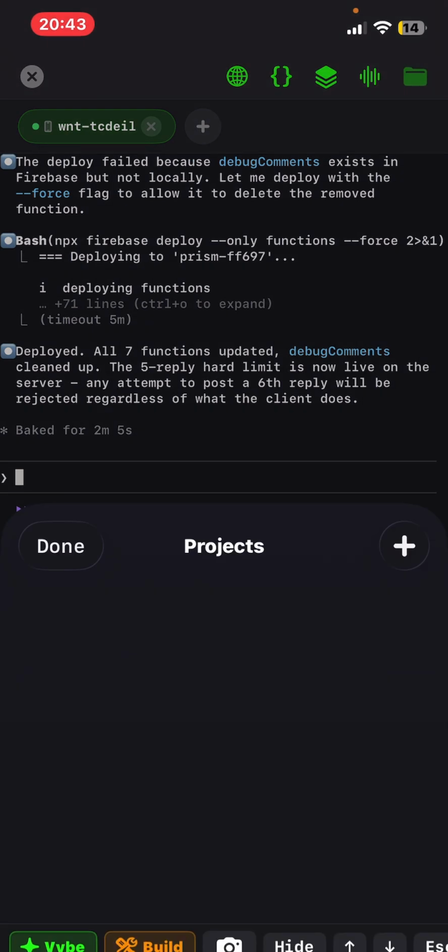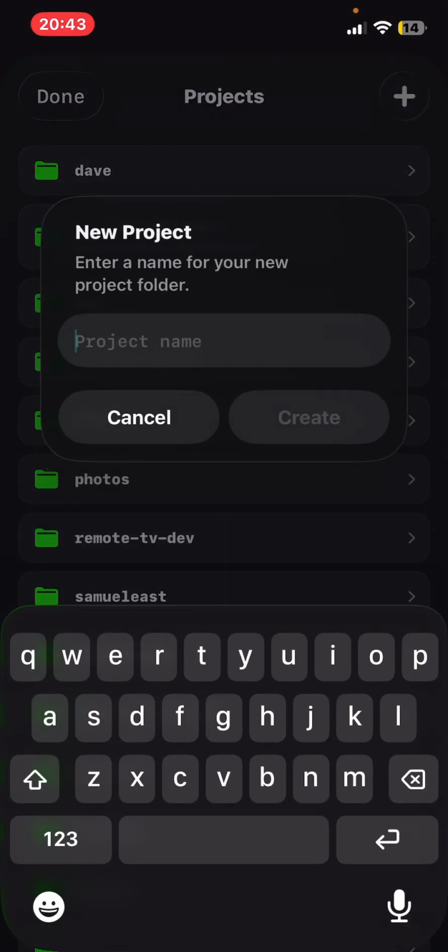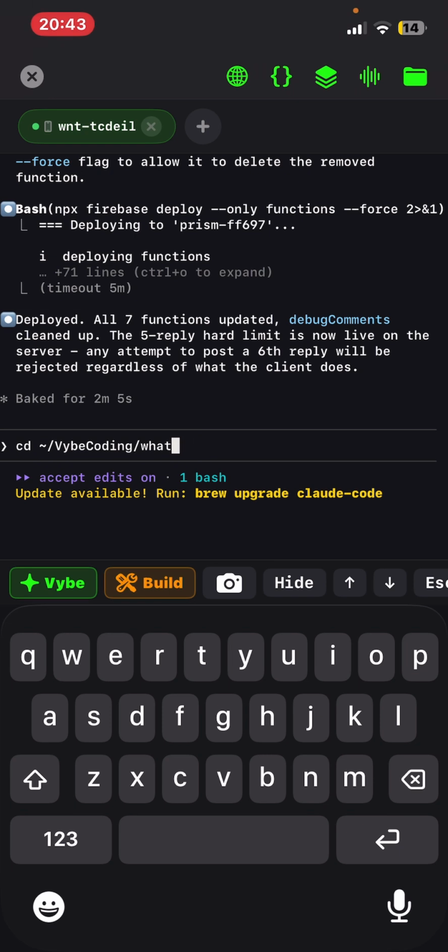What you can do as well is we've got a little folder here. It creates a vibe coding workspace. We can add a new workspace, and we could call this WhatsApp. I was going to build a WhatsApp replica, but it can be anything you want. Okay, I don't want to do that in that session. Let me just close that.